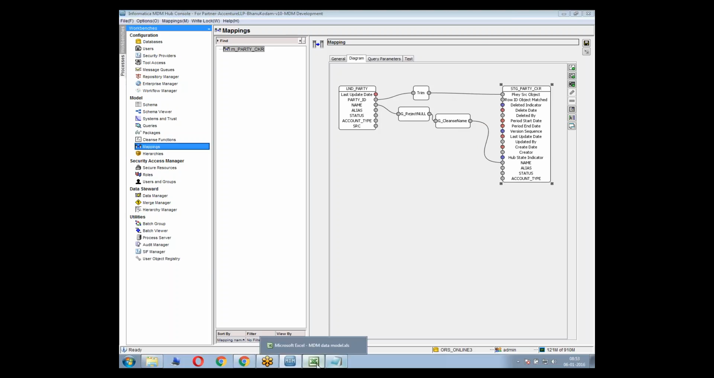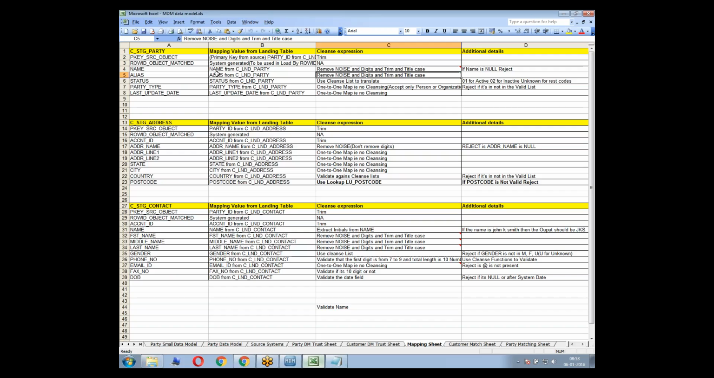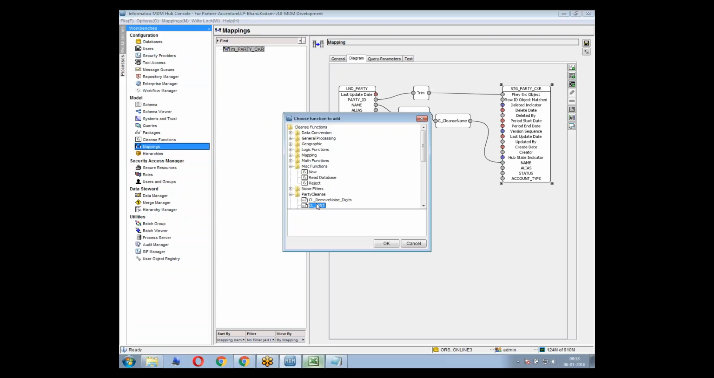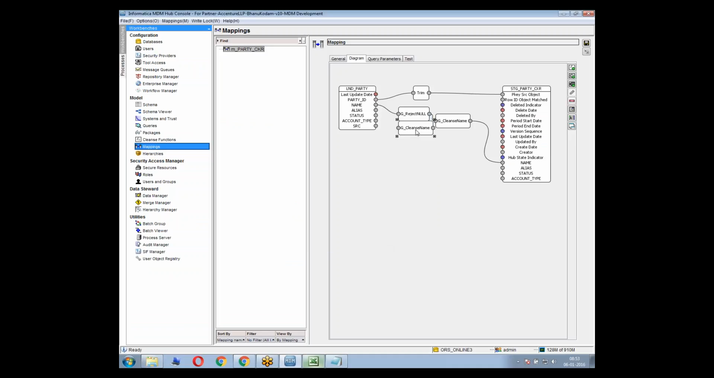Now we'll move to the second one. The second one, we do not need to do anything because we already created the logic here, so we're just going to use it. Just call this cleanse name and simply use it. That completes the requirement for the second part. Okay, so these two parts are done.